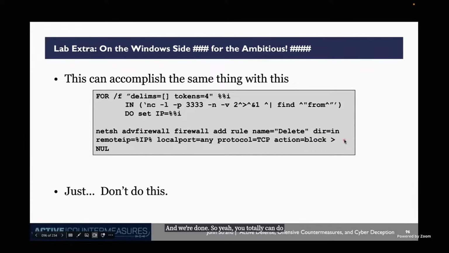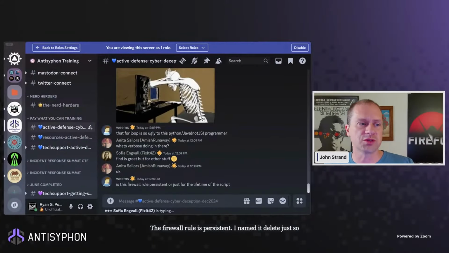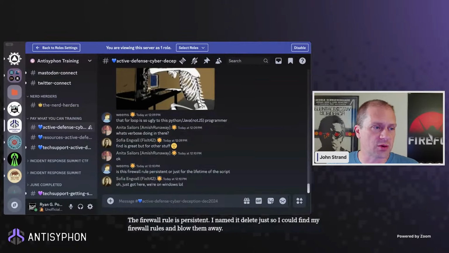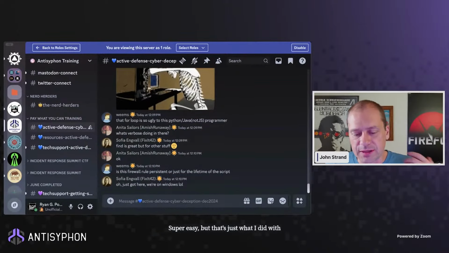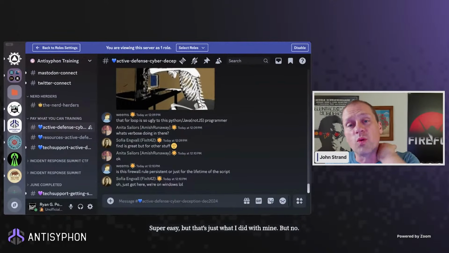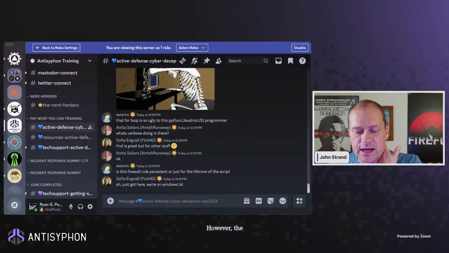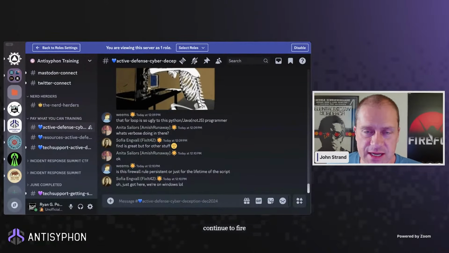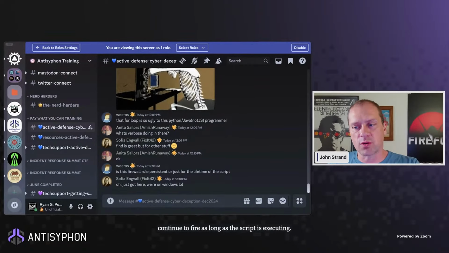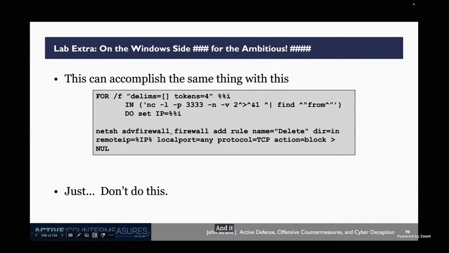Is this persistent? The firewall rule is persistent. I named it delete just so I could find my firewall rules and blow them away. Super easy. But that's just what I did with mine. But no, the firewall rule itself will be persistent. However, the actual rule triggering it up here will only continue to fire as long as the script is executing. So every firewall rule it creates is persistent, and it'll only keep running while it's running from the command line.